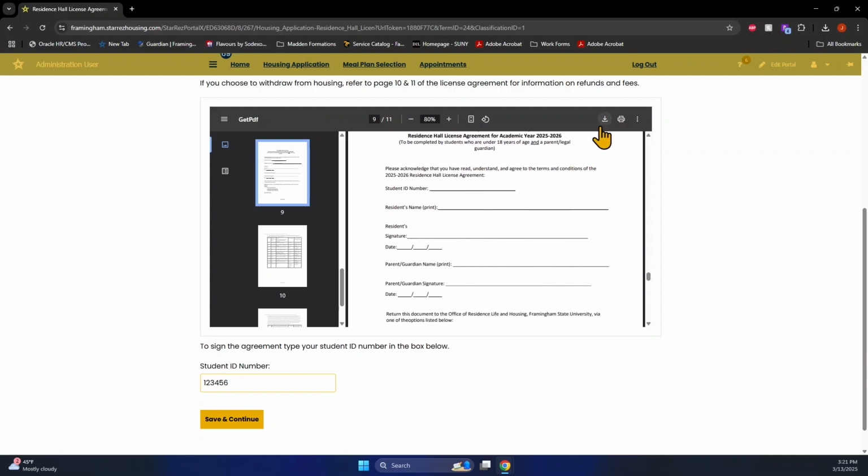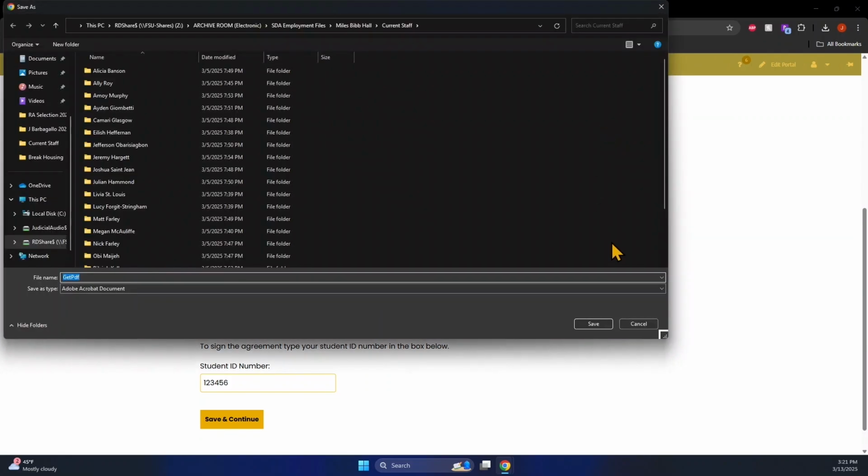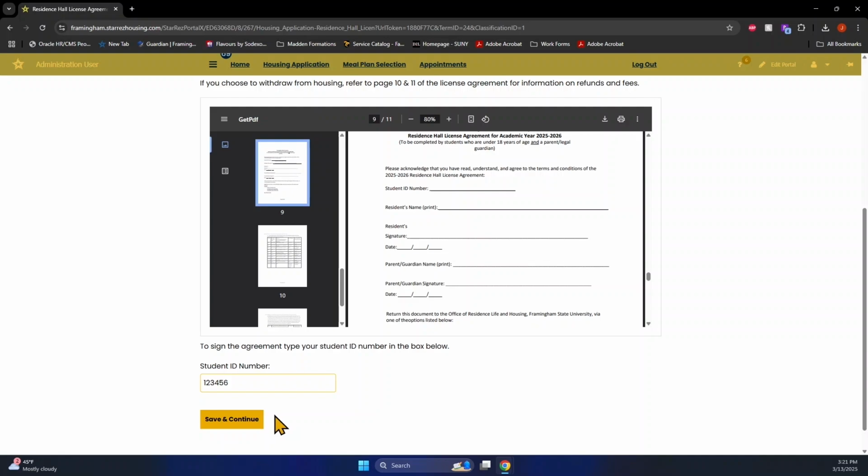This must also be signed by the student's parent and/or guardian. This can be done by downloading the document, signing it, and sending it to residencelife@framingham.edu.